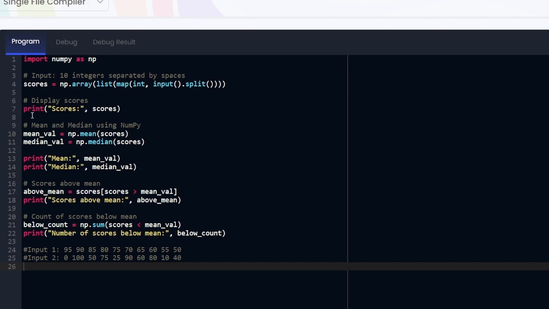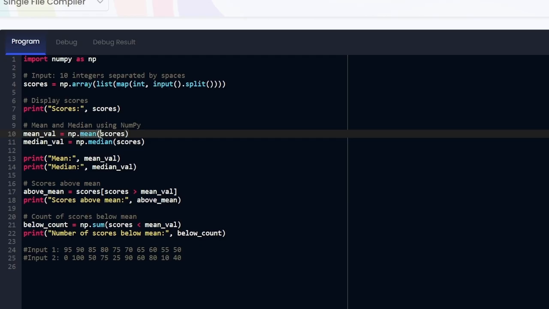Then we are printing the scores, saying scores this. Okay, then we are printing the scores by using it from here. Then we are taking the mean and median using numpy. So mean value is equal to numpy dot mean. Over here we are using the mean function to get the mean of the values that we have in the scores.